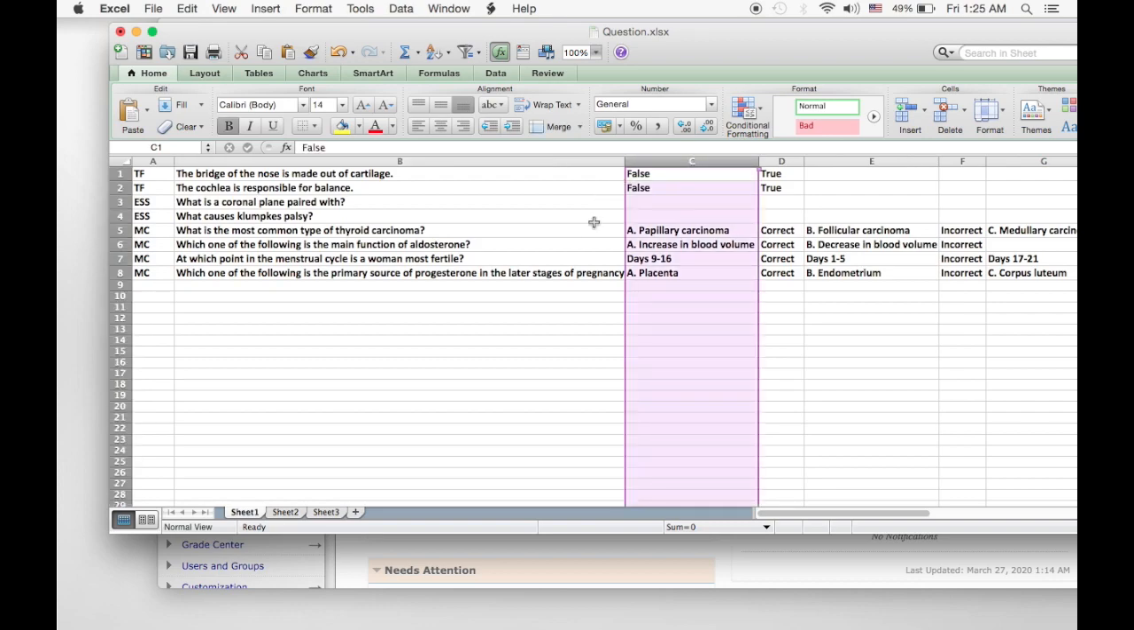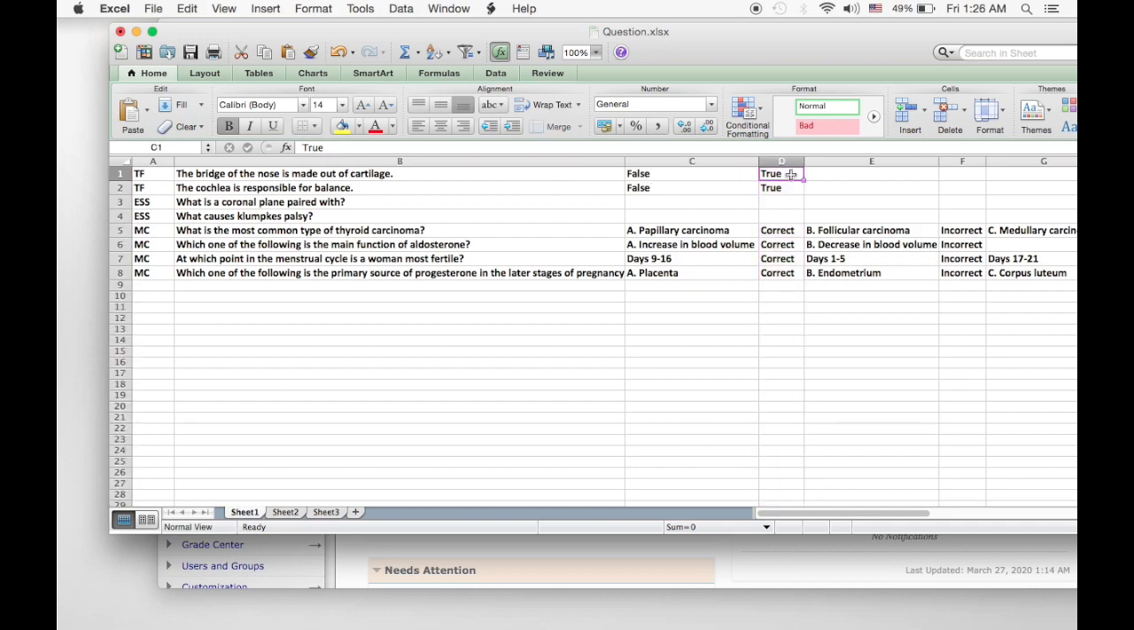In column C, we will add the correct answers. Make sure to add the correct answer in column C. It has to be in column C. Column D will be for each option, such as true or false. The correct answer for this is false, and the incorrect answer is true.